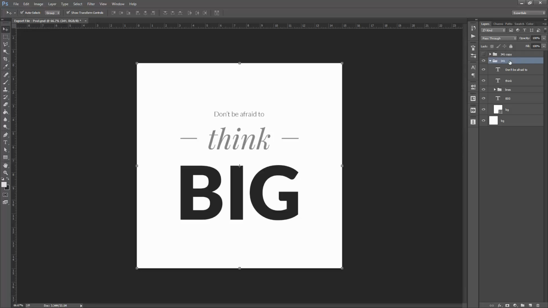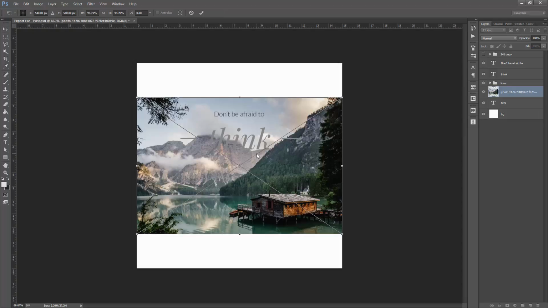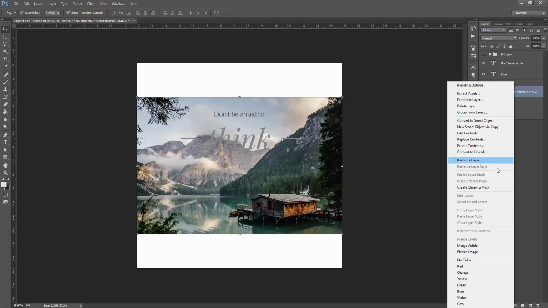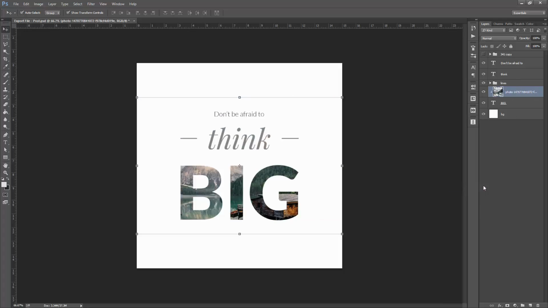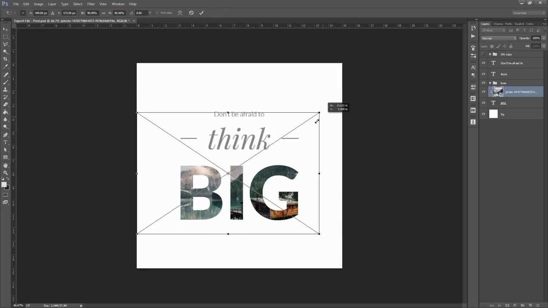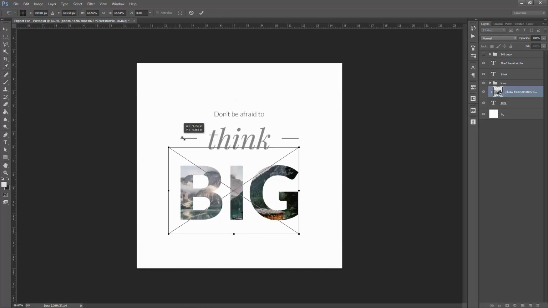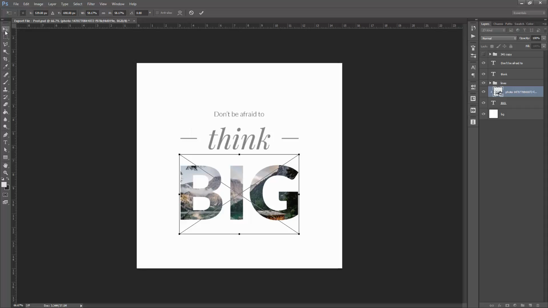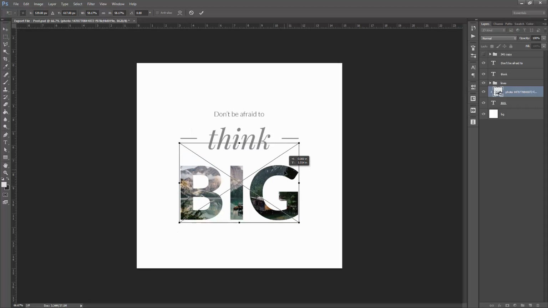On this first folder, I will right click, ungroup layers, delete the original background because we have this one, and now I will just place the image inside of this big text. So click on it and simply drag and drop your image inside, press enter, right click on the image and select create clipping mask. So now this clipping mask will clip on top of your image, and you can resize it using the move tool, of course.